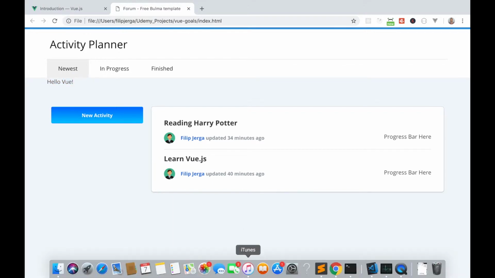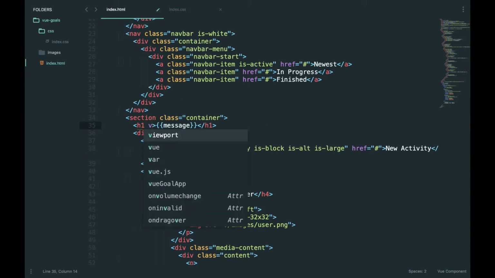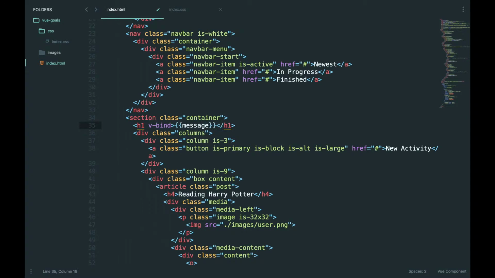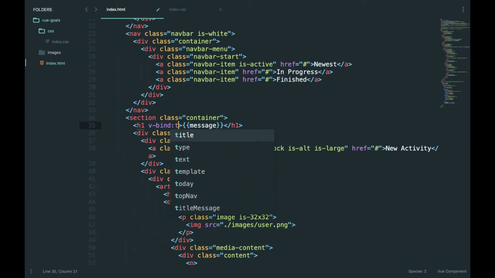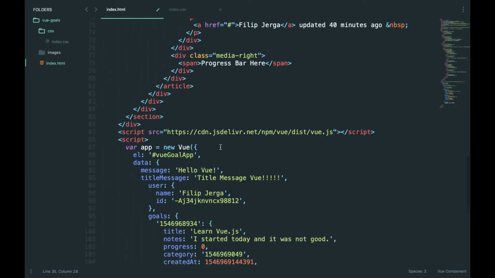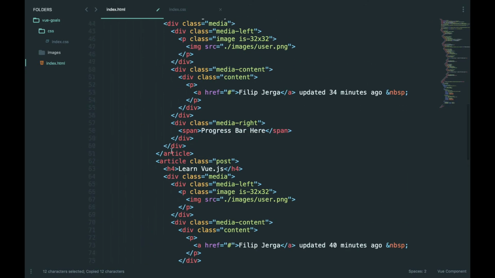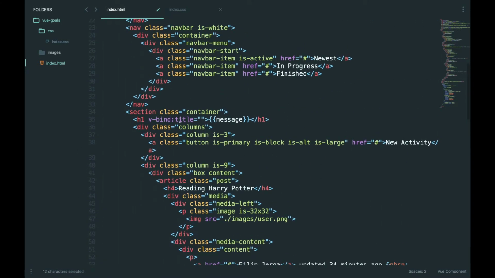Okay, so I will show you attribute binding. Let's go back and write on this h1 v-bind colon title, just like this. Equal sign and now quotes. And what do we want to bind to this h1? I don't want to bind a message anymore, but I want to bind the title message. So let's copy the title message variable, scroll up and provide it to our v-bind title.